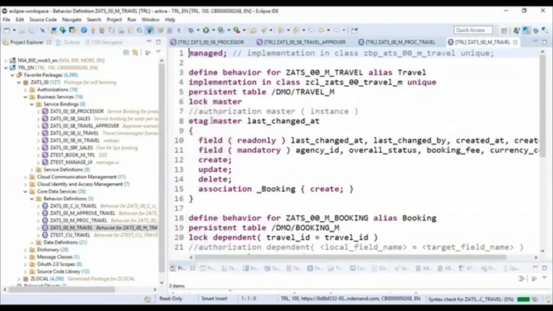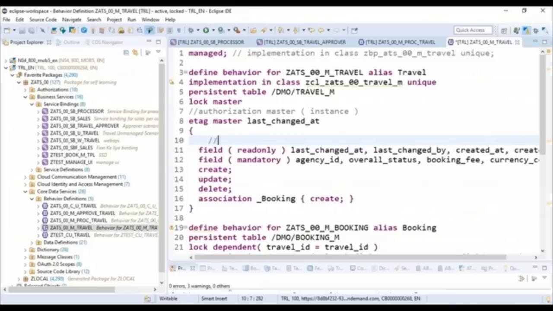If you see here, this field read only, field mandatory, this is static feature control, which means for every record, whether you are in create mode, edit mode, or delete mode, it doesn't matter, these fields will behave exactly as mandatory in all modes. This field will always behave read only in all modes. That's static feature control. Let me also note that down.